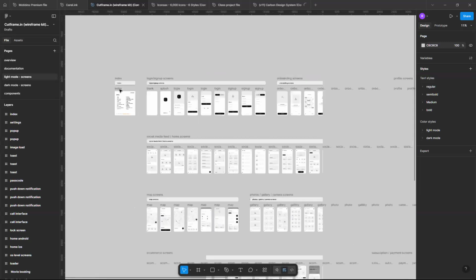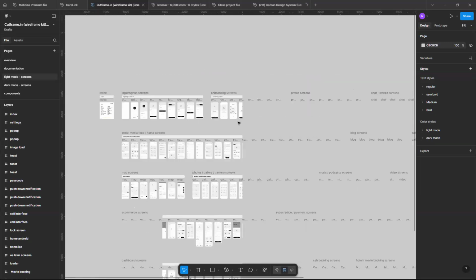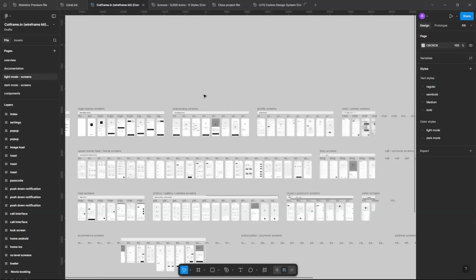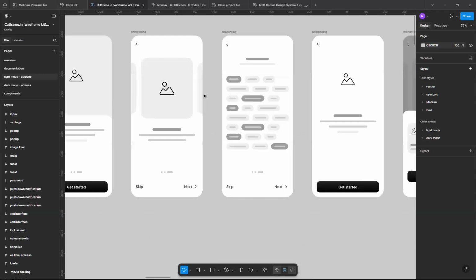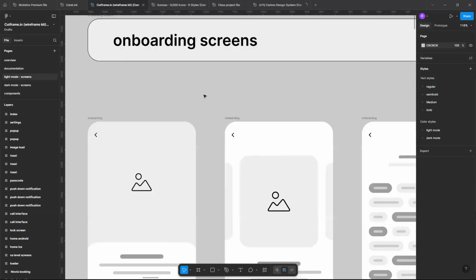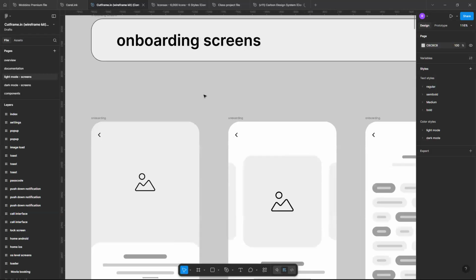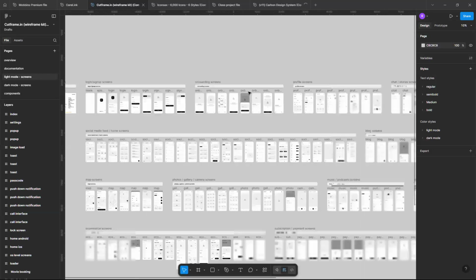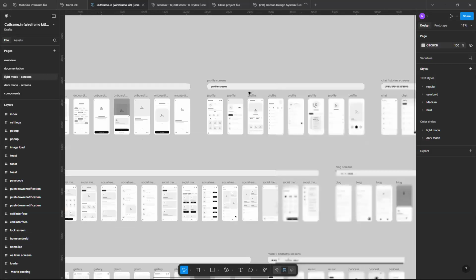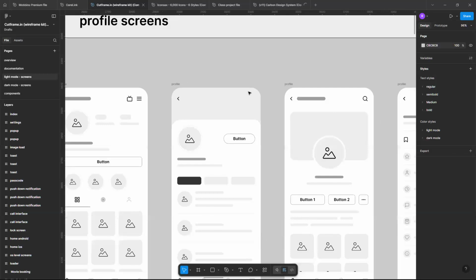So this is a wireframe kit. It has different wireframes, right? So this is the onboarding screen. It's for mobile basically. This is for onboarding screens, right? So we talk about wireframes, low fidelity and high fidelity. So this is a low fidelity wireframe. Okay. So you have your profile screen. So different kinds of profile screens in here. Okay. Just different arrangements. Right?